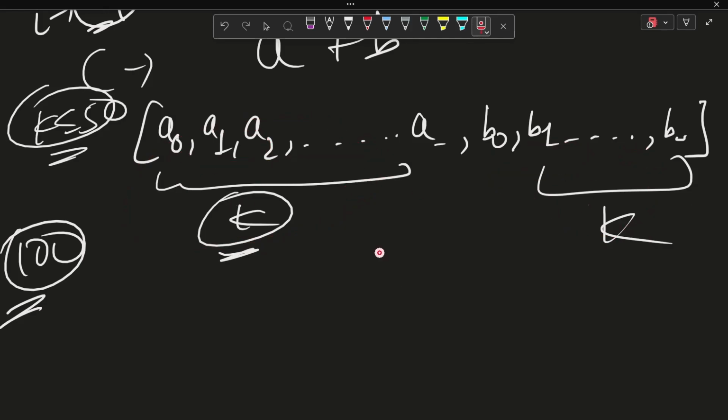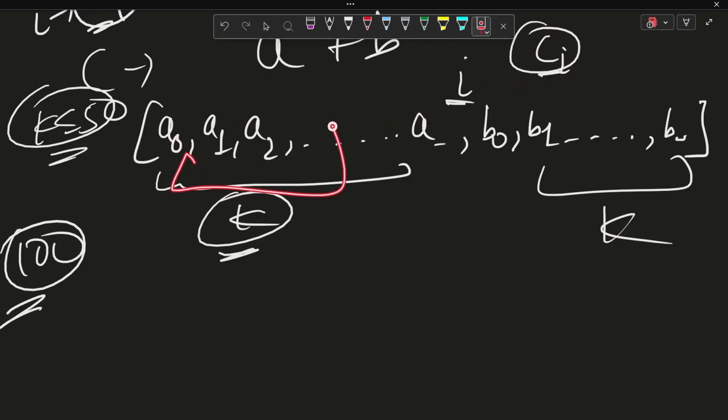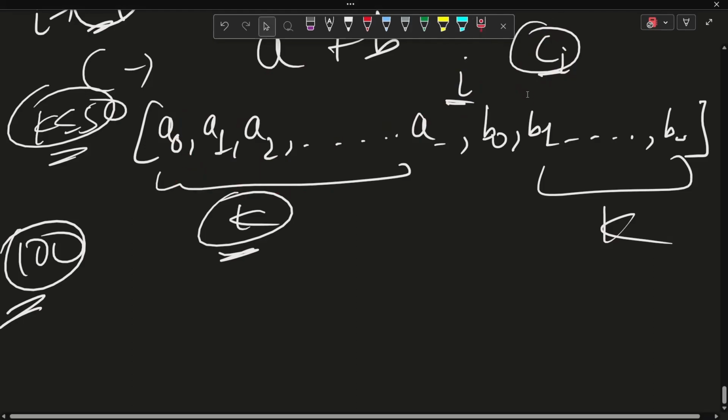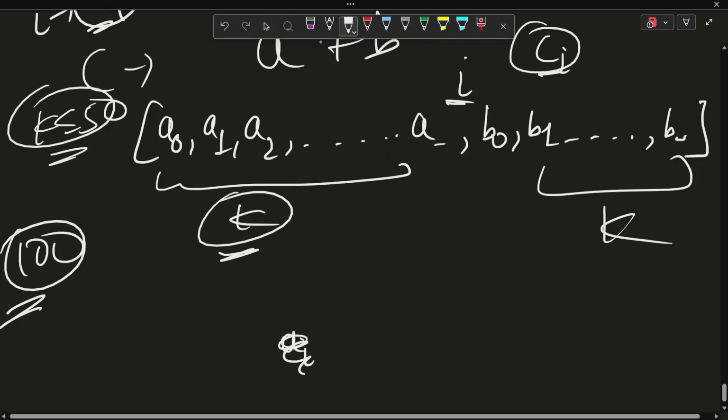Now you just need to determine where this transition from array A to array B is happening. So after these 100 queries, whenever you are at some index i, can you determine what the value of Ci should be? If this ith index belongs to array A, and we know the first 50 values of array A, you can easily determine what would be the value at the ith index of array C.